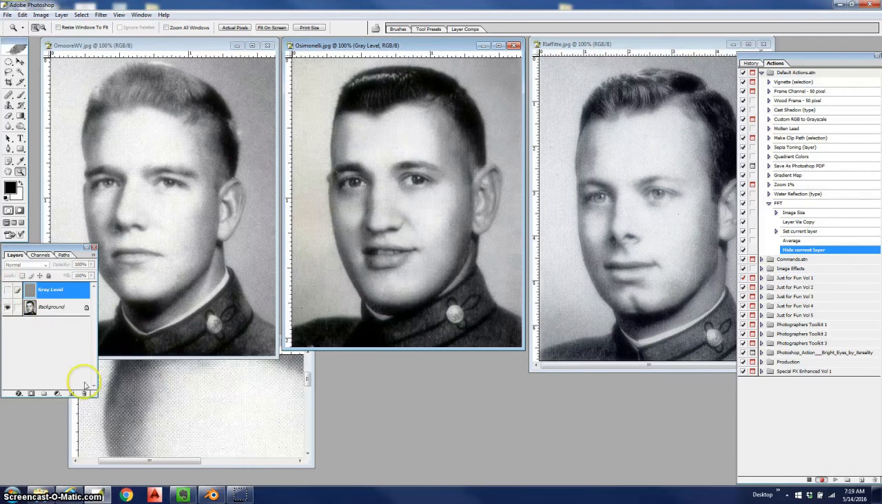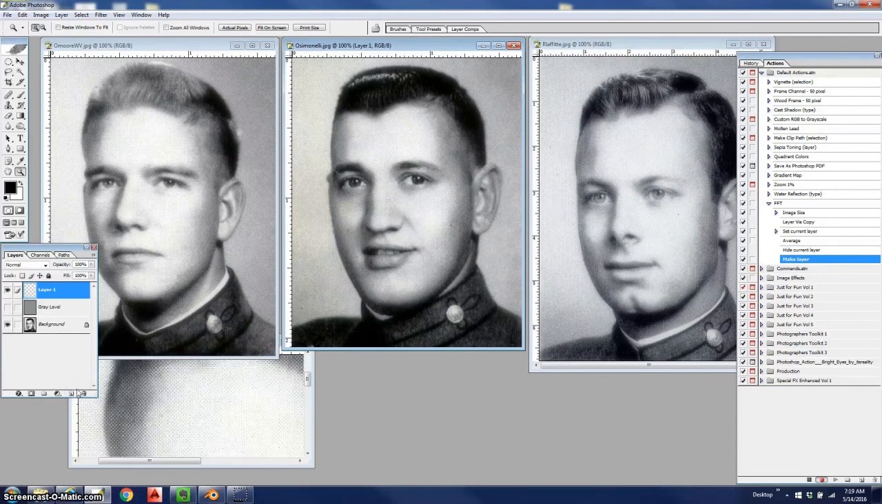And then we'll go and create a new level, and we're going to make a clone stamp of that level by hitting Control Alt Shift and E. So now we have two levels that are exactly the same. We have the background, which we want to keep as our original because we never want to mess up the original. And then we have a new layer here, and we're going to call that Remove Pattern.